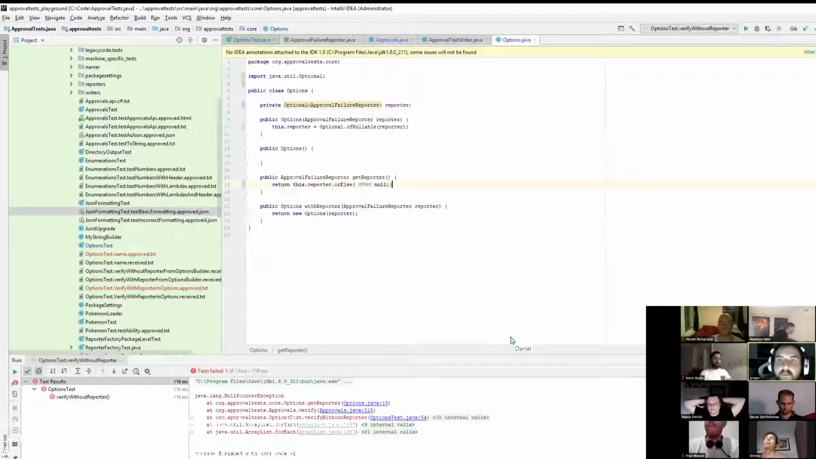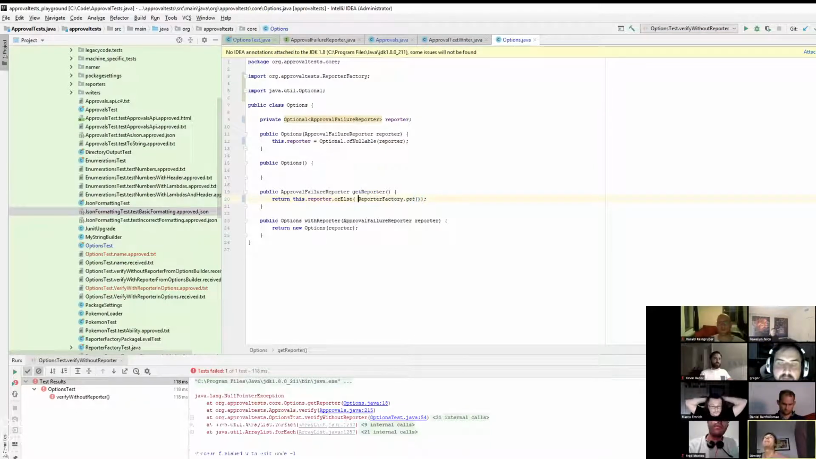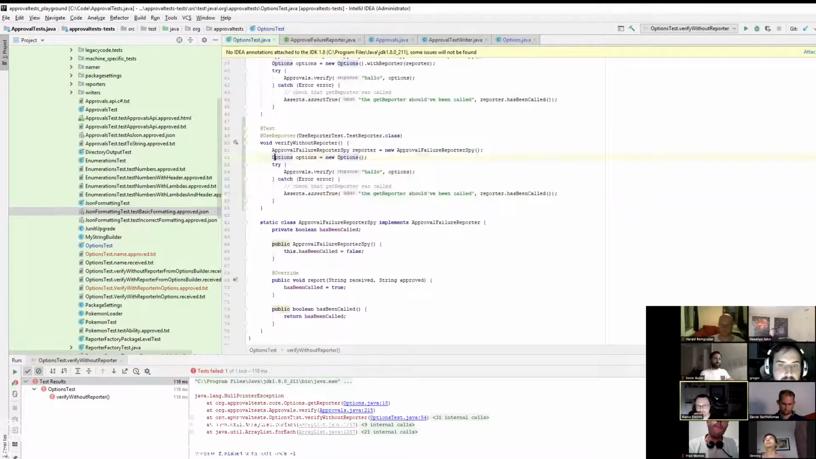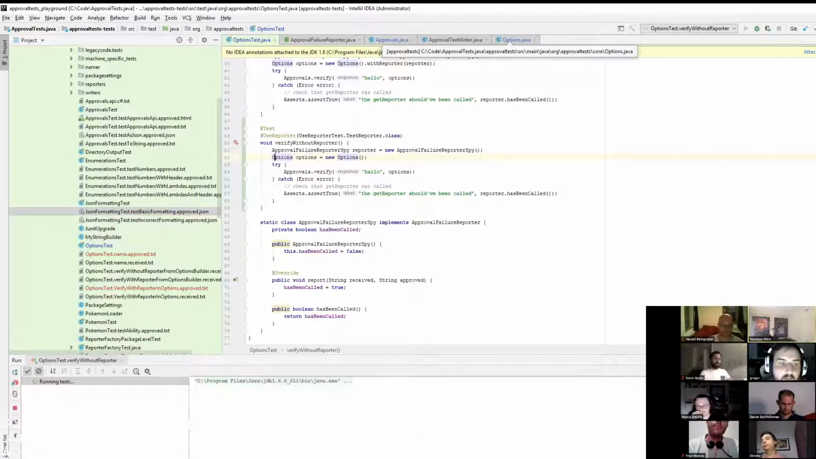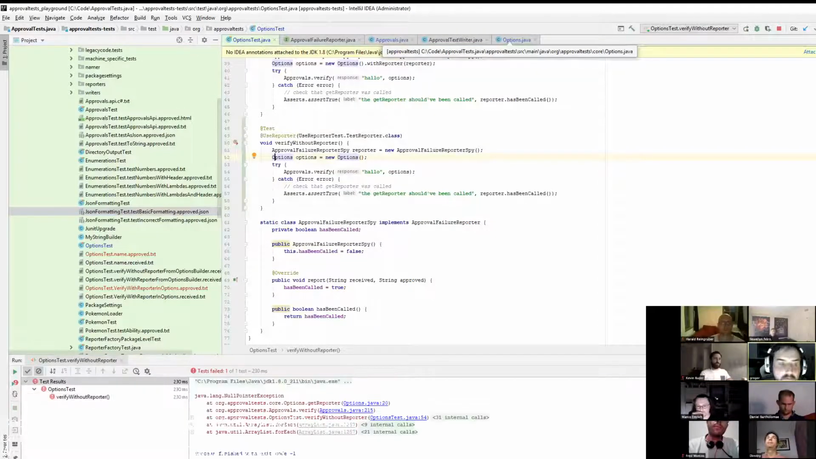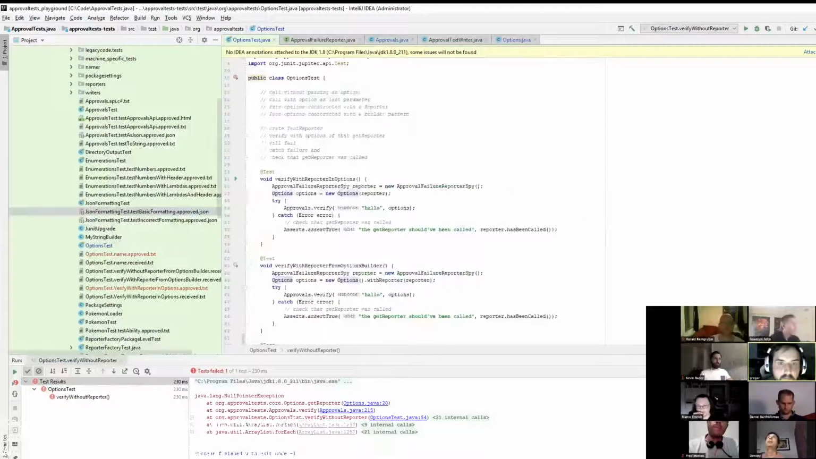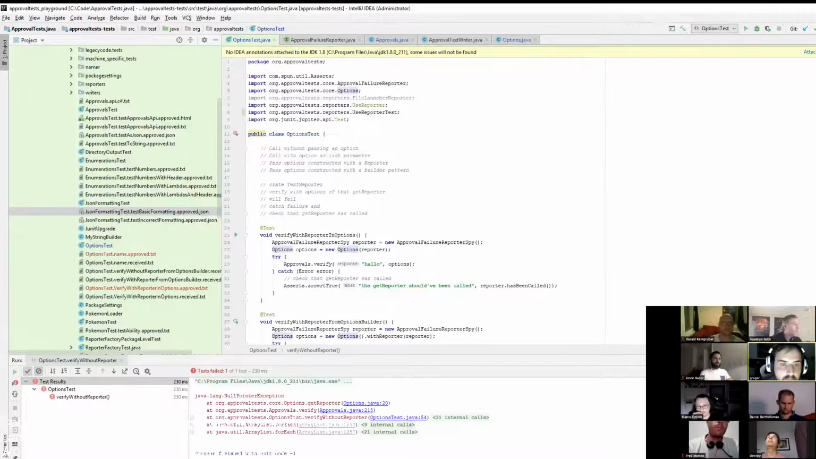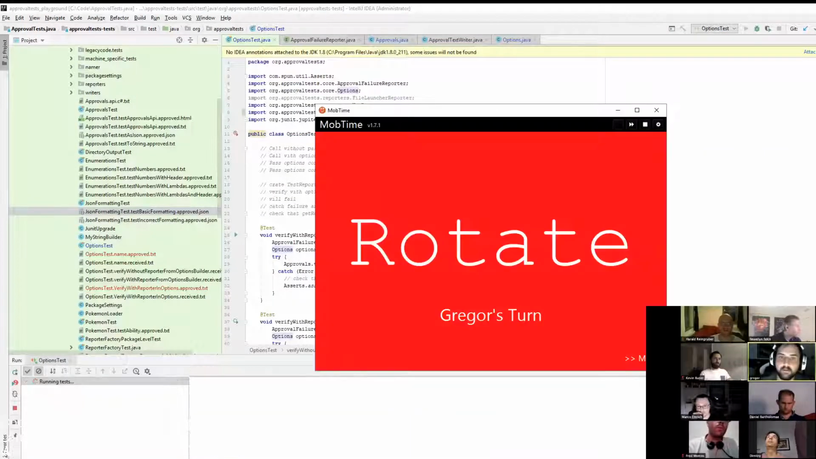You just copy and paste this, please, and go to the options. And here, instead of null, pass in the .get. Yes. And now run the test. And can you please run all the tests? Oh, still fails. Oh, at least all the tests in this class. And then let's rotate.